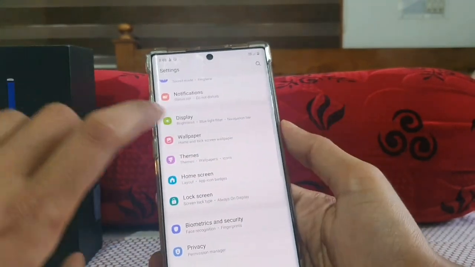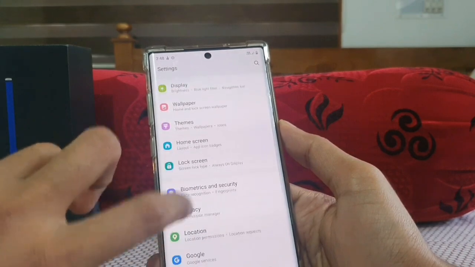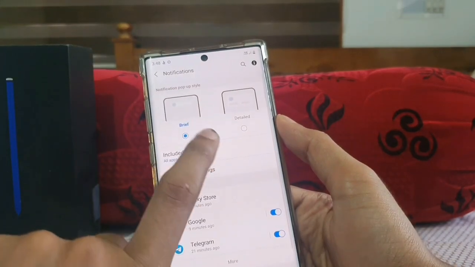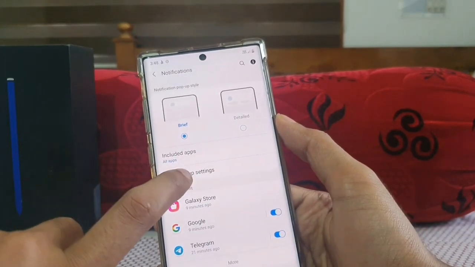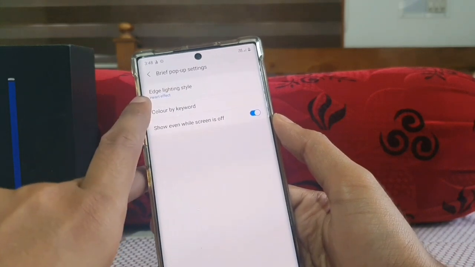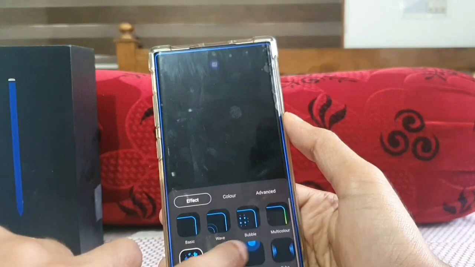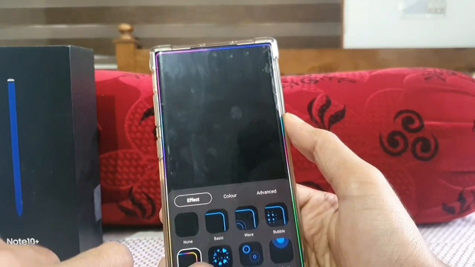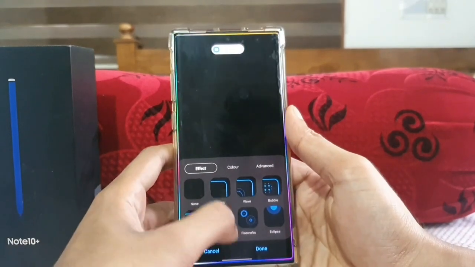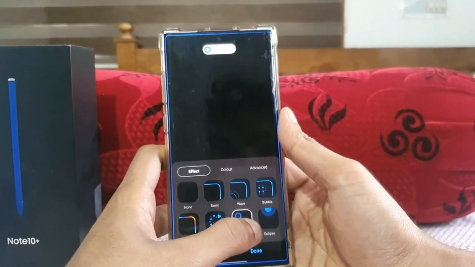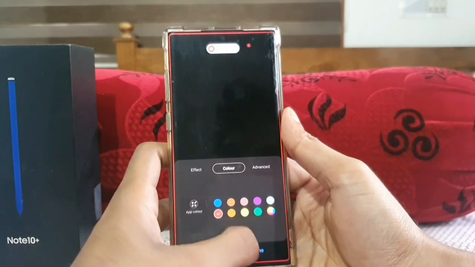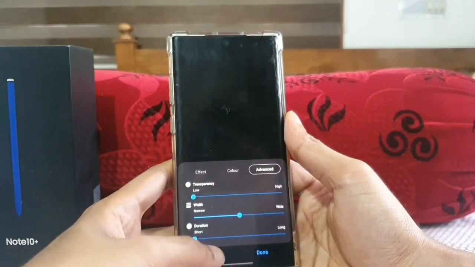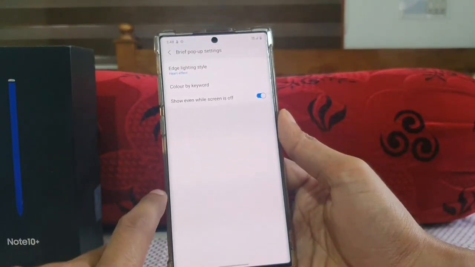Now let's move to the edge lighting, which is a favorite. For edge lighting, just go to notifications. In notifications you will see two options, brief and detailed. Go to the brief pop-up settings, and there you can select the edge lighting style, and you have tons of edge lighting styles. If you select one, you can see the effect. See, ripple effect, heartbeat, wave, and many other effects, and you can select any color you really like. Red one, then advanced: transparency, width, and duration. So it's up to you, guys, and you have already heard about these features.